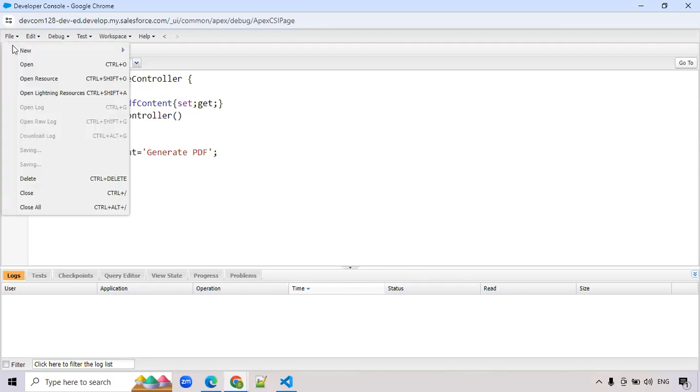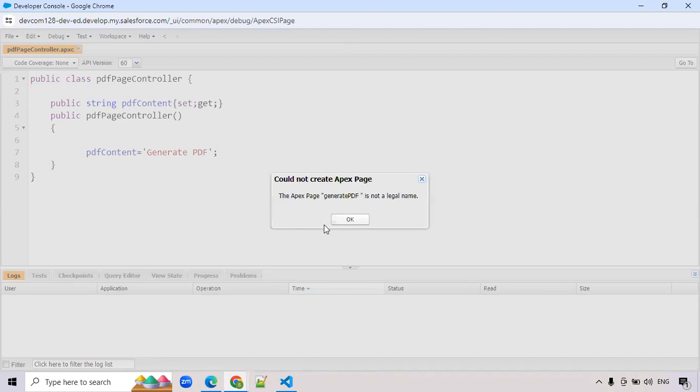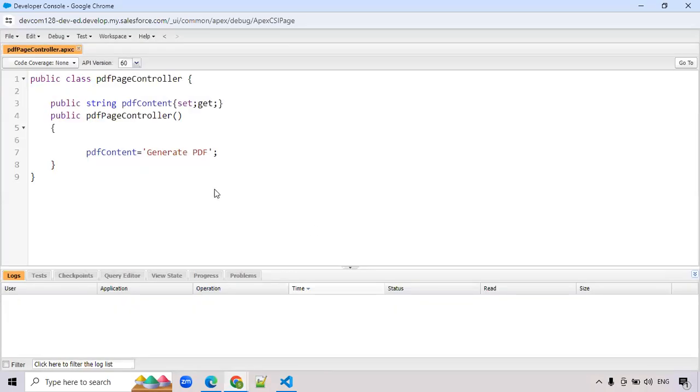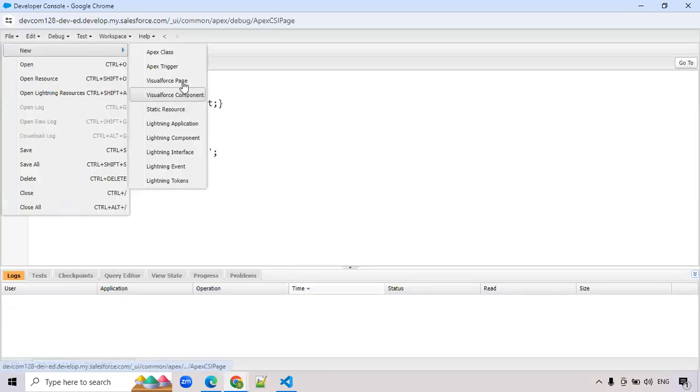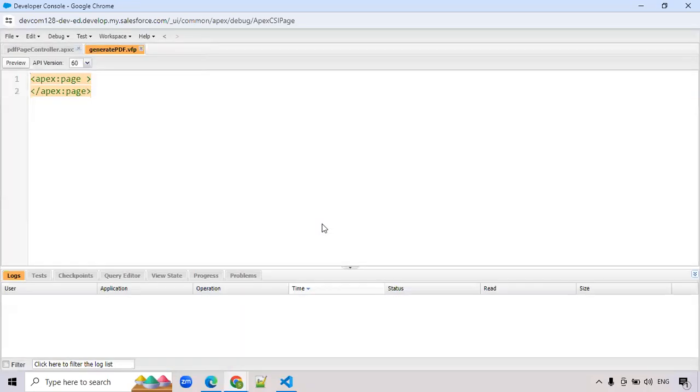So now let's create the Visualforce page. We have to give it the name generate PDF. This is our page name. So here we can give some other label name. So now it is generated.